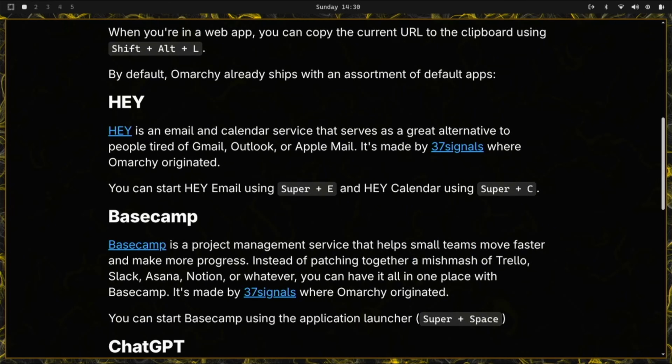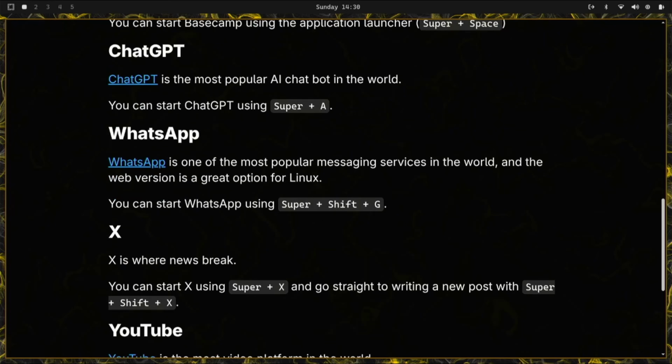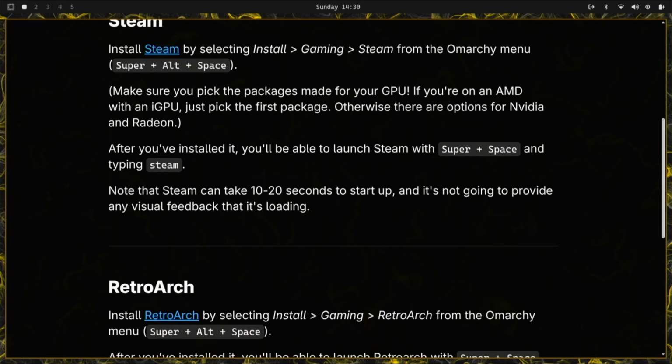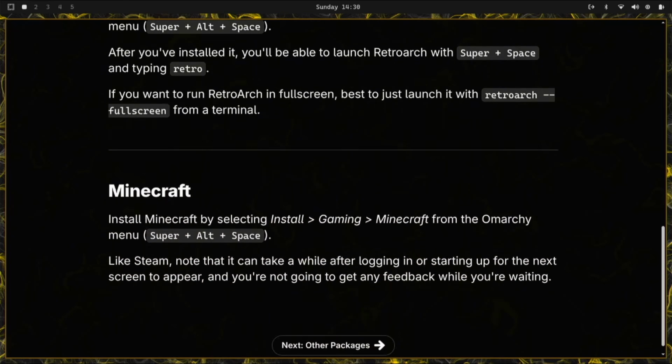I don't think I'm going to cover all this. ChatGPT, WhatsApp, X, YouTube, those are the web apps. For gaming, you can install Steam, RetroArch, or Minecraft.